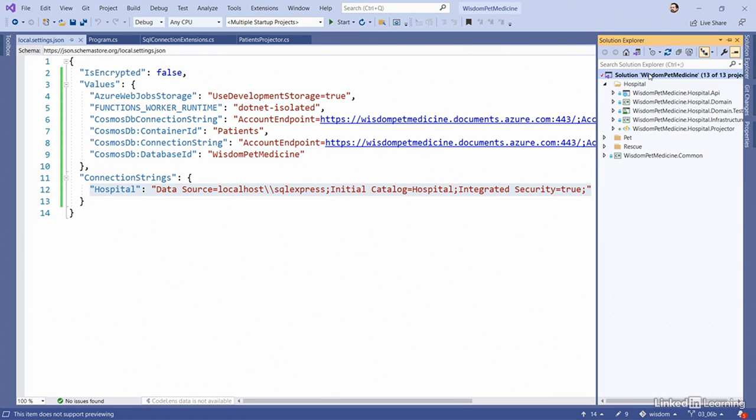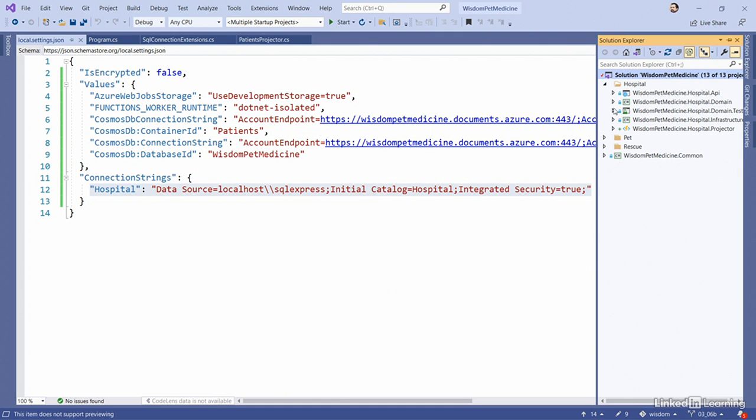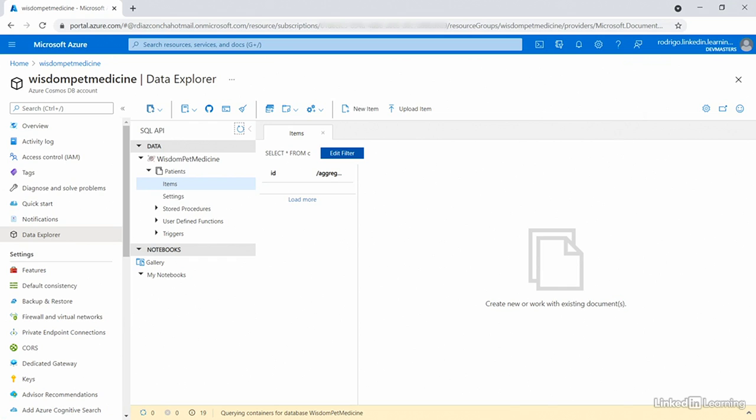Let's configure the solution to include the Azure function hospital projector. Let's change it to start. And let's begin the debugging session. In the meantime, let's go to the Azure portal. Okay, here we are in the Azure portal because I wanted to show you that I deleted all the items from the patients container. And also we don't have the leases collection yet.